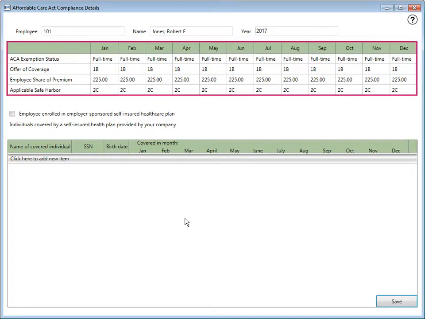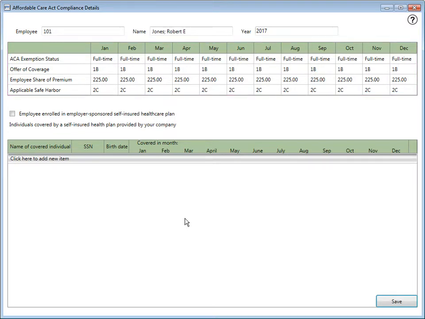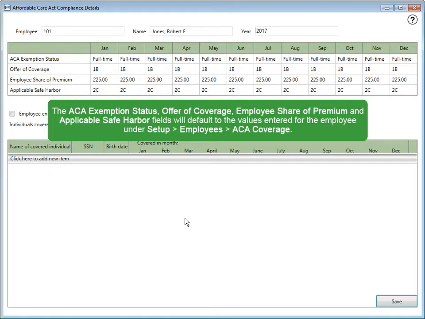Use the upper portion of this window to record the details of the healthcare plan offered to this employee for each month in the current calendar year if they need to be customized. The values for ACA exemption status, offer of coverage, employee share of premium, and applicable safe harbor will pre-fill for each month in the year based on what was selected for this employee on the previous tab.